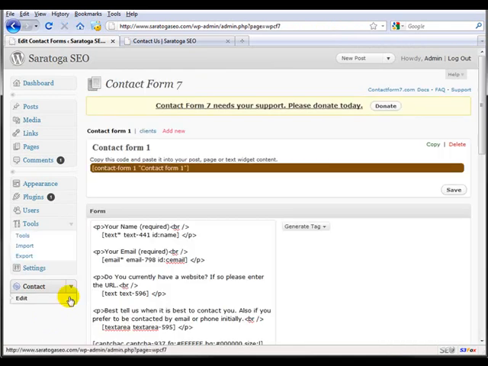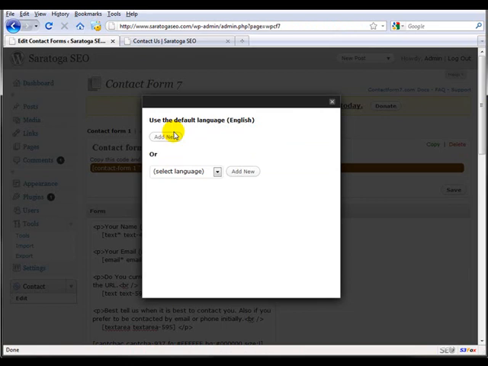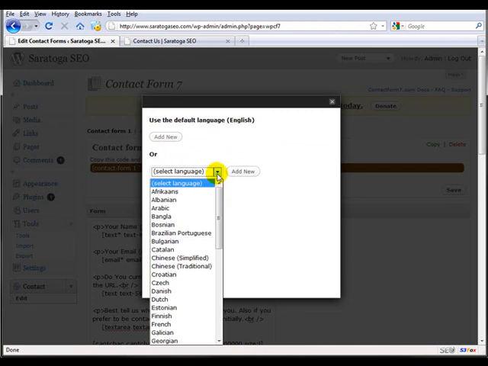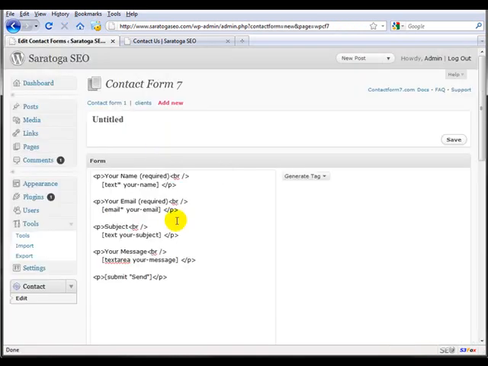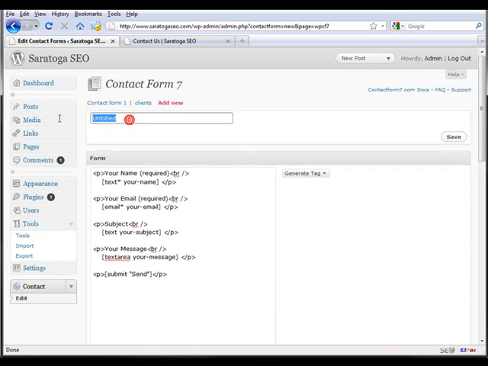And after you get in here, just hit Add New. Don't even bother with the default form it has in there. If it's going to be English, unless you're doing another language, just go ahead and hit Add New up here again. And then click here on the untitled and give it a name. And then just click Save.